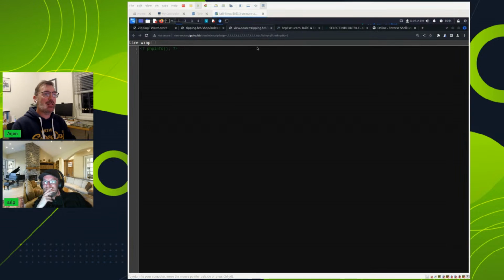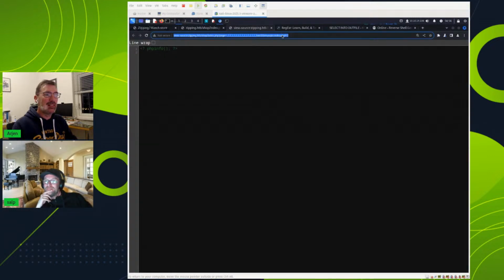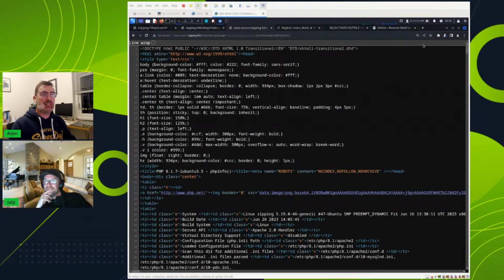Maybe PHP info is out. That could be into out file. Does it overwrite the into out file? Yeah, exactly. So we will end up with 2 million files. Look at this. Remove the view source.